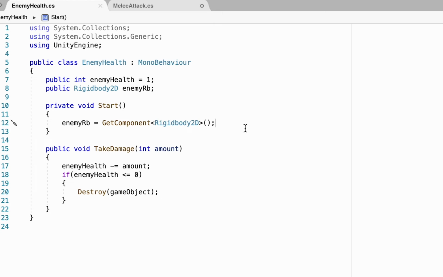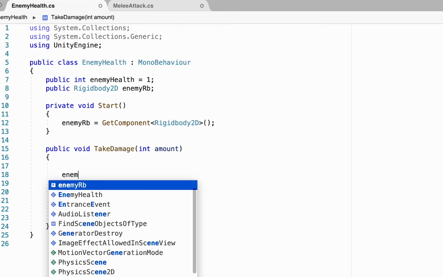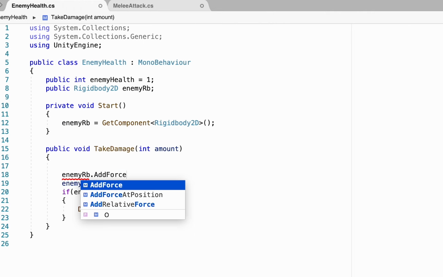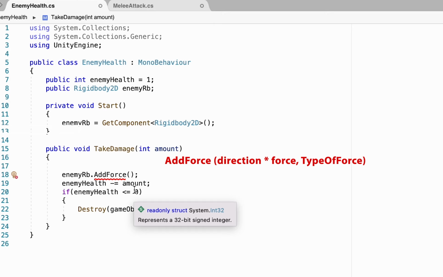Now we just need to tell the Rigidbody what to do. So we'll head down into this TakeDamage function. And before the enemy actually takes the damage, we're going to have the effect happen. That way we won't have a problem where our enemy is destroyed before he bounces back after a sword attack. And all we're going to want to do here is have our enemyRB have a force added to it. Now AddForce does just what you would think, it adds force. And in the brackets, you're going to need to tell it what direction the force is, how powerful you want the force to be, and what type of force.